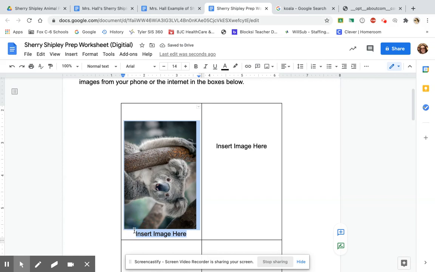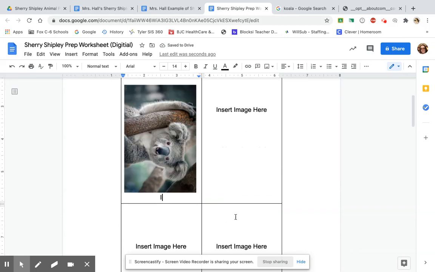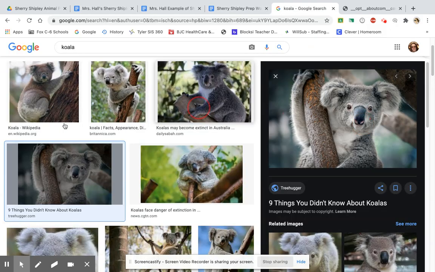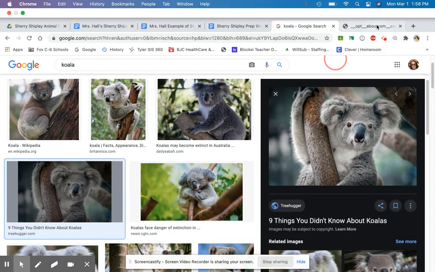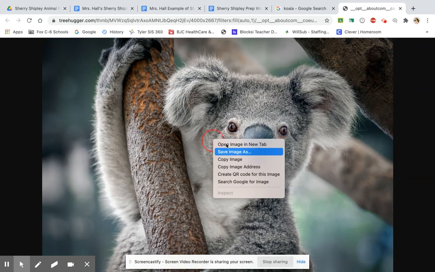Take away this insert image here. That's fine. Oh, I don't want to take away the whole thing here. Just get it as big as possible. So you're going to do this 4 different times, that same way, going through. I would click on the image you want, right click, open image in new tab, and then you would go to that image, right click, copy image.